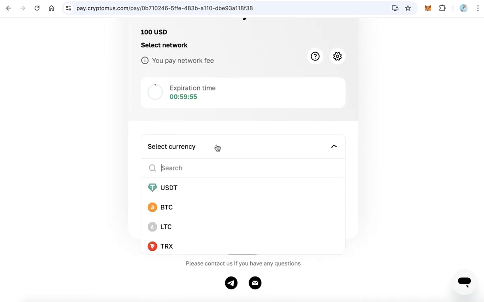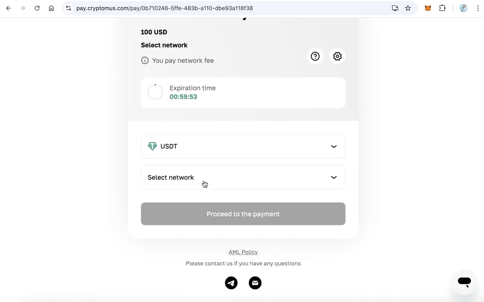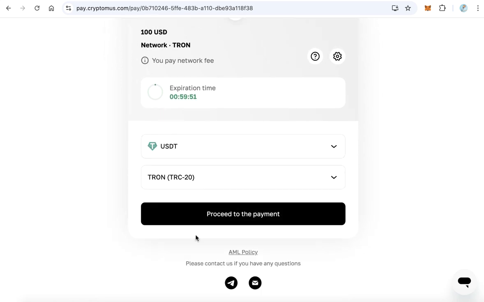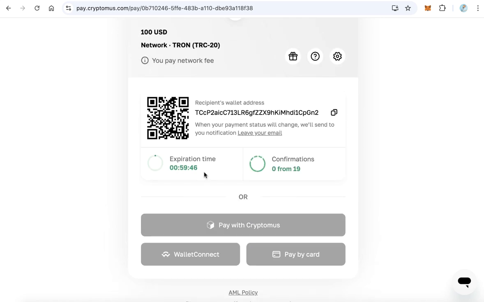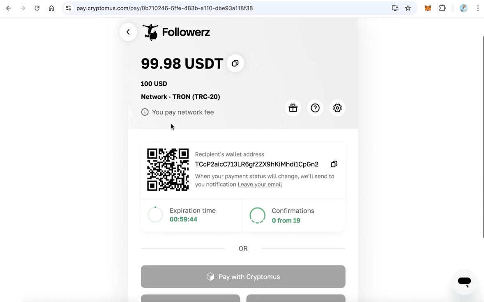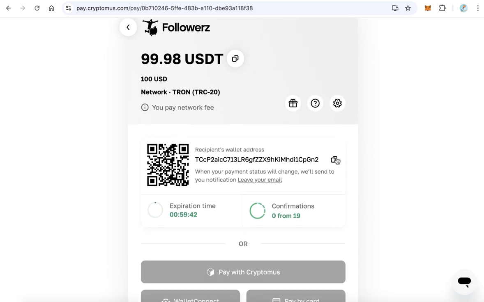After that, select the currency, for example USDT, and select the network, for example Tron, and click proceed to the payment. Here you can scan this QR code from your mobile or copy this address and send 99.98 USDT to this address. After the transaction is completed, the website will redirect you again to followers.vib and your account has been funded and you can buy watch hours for your YouTube channel.